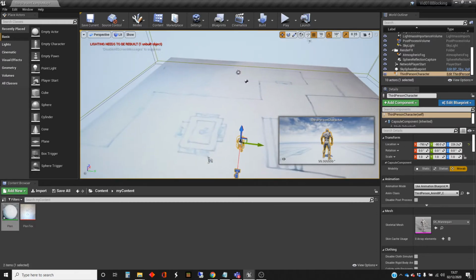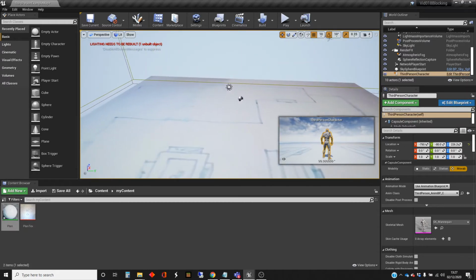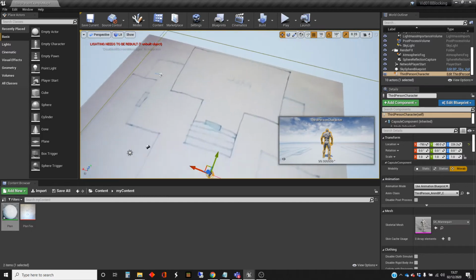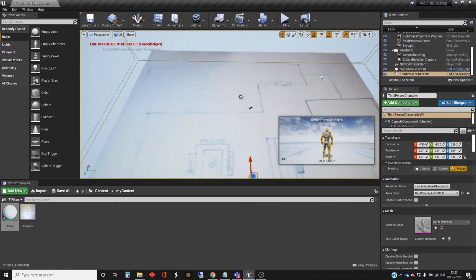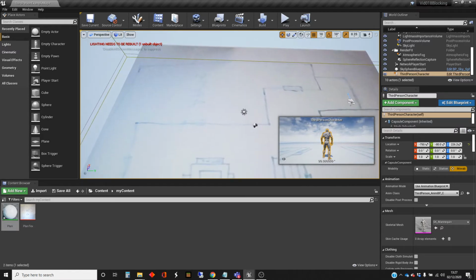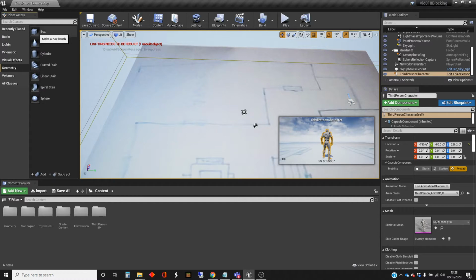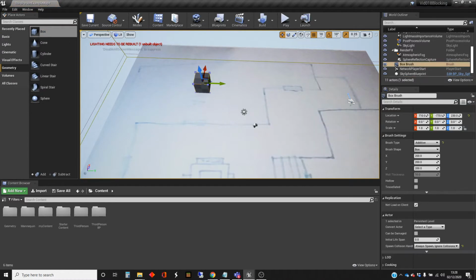And I'm just going to get hold of my guy here and move him into the open space. So the first thing that you see is I've actually now got on my floor the layout of what I'm going to want to create. And what I'm not going to do is spend all my time blocking this out. I'm just going to show you some of the principles that I use. So in the geometry tab over here, possibly the most useful thing is the box.